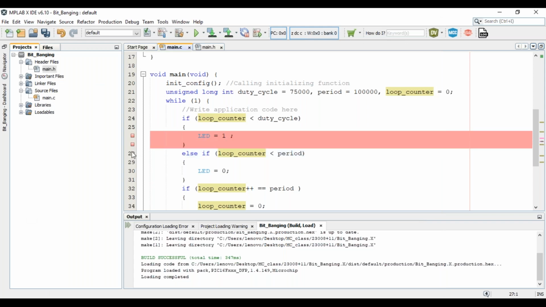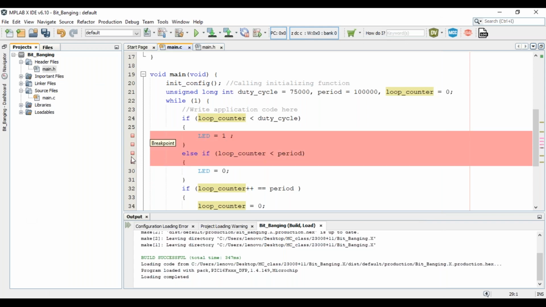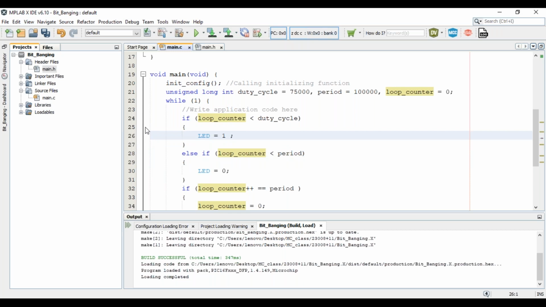So if you want to debug, simulate and all, in that case, you can add this. Okay. You want to see how your code is working, you want to debug, you can use the simulator, you can check. But while it is being executed on the microcontroller, breakpoints are not going to work. Okay. Any other doubts?